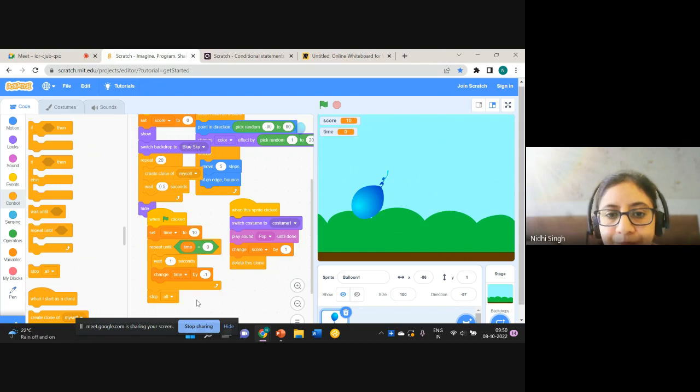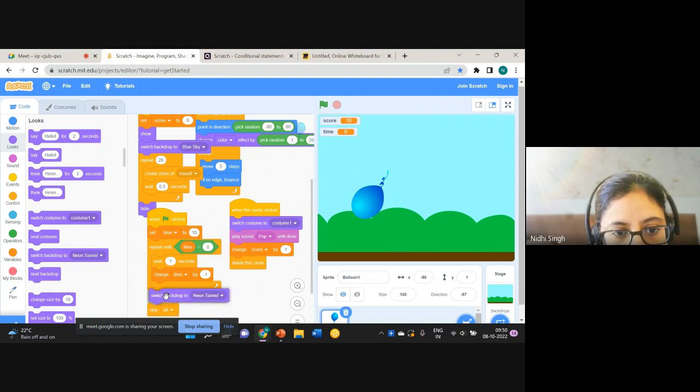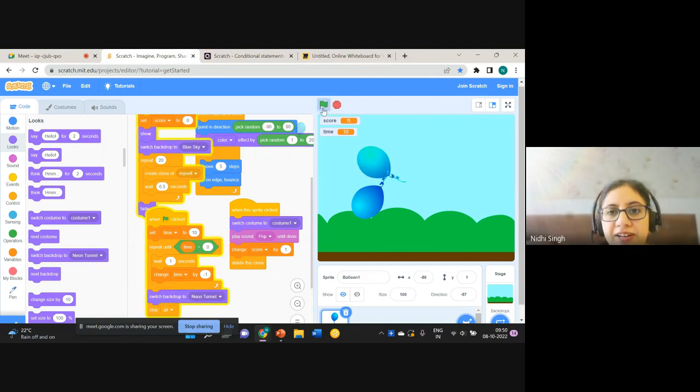Shaurya, Diya, anything? Okay, we didn't change the backdrop also. That also you can add here. So before stop all, you can switch the backdrop. So this is an optional part, but you can try this one.